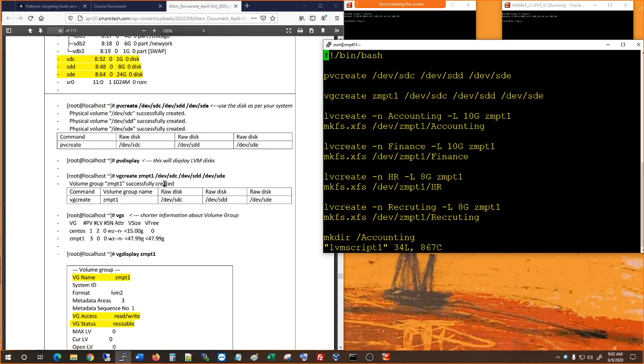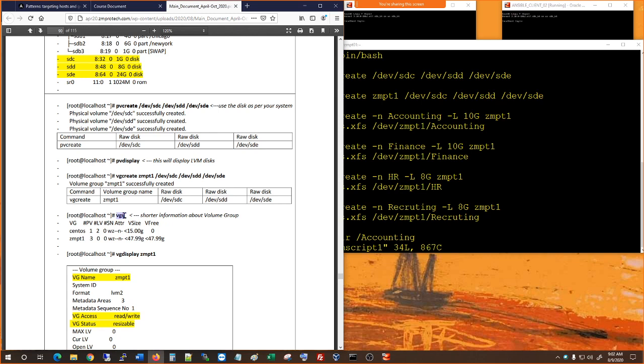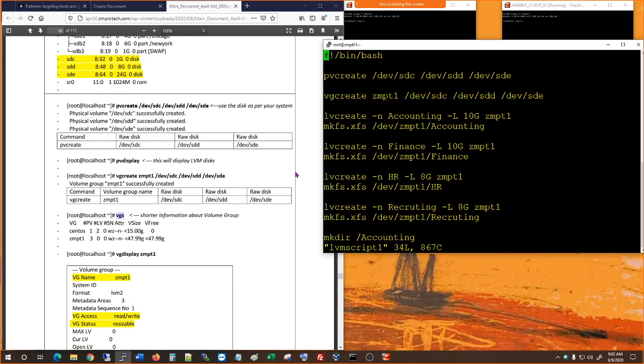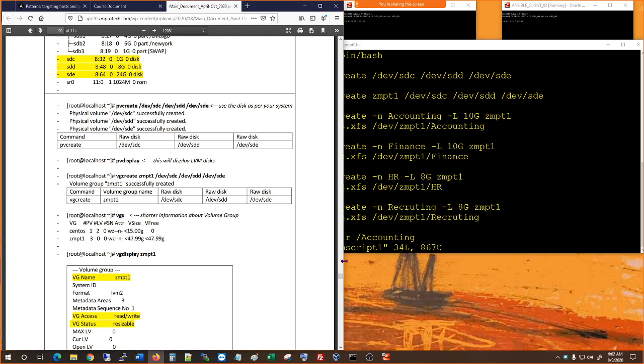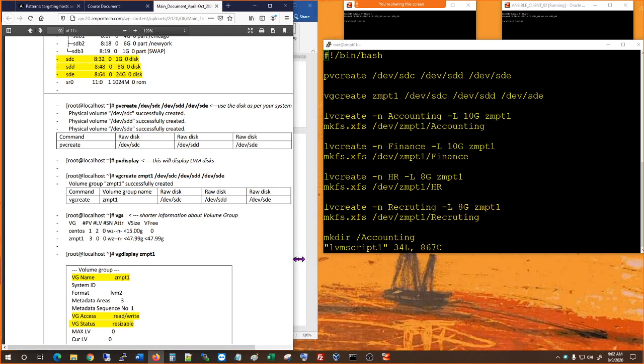vgcreate sdc sdd sde. Okay, good. Now this is vgs. That's only for our information. The system doesn't care what we are doing with it.